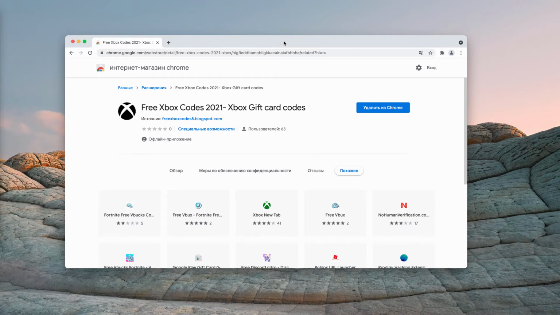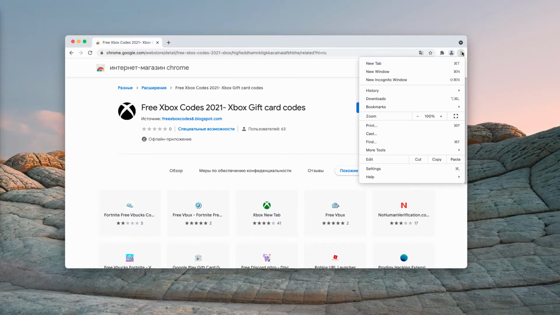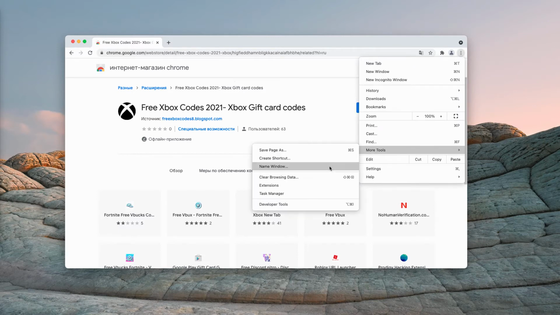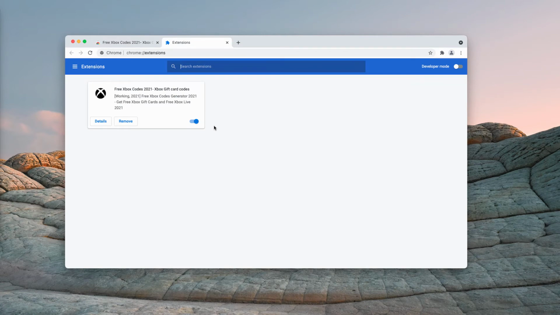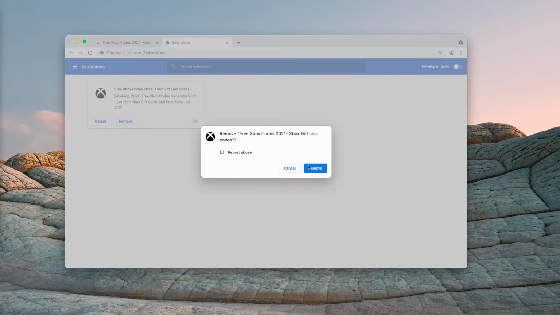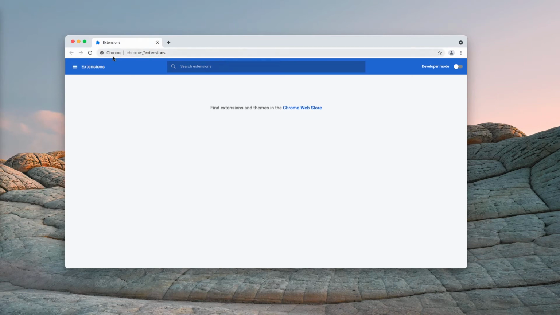The answer to this question is pretty simple and straightforward. Go to the menu of your Google Chrome, click on More Tools, choose Extensions. So you'll find this extension as active. You may deactivate it, and basically this should fix the issue. Of course, you may also remove the extension completely.